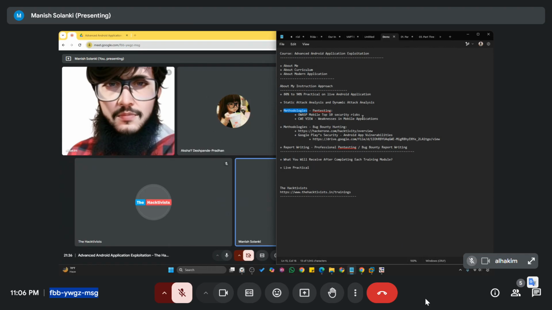Okay, and with the right methodologies, a pentester can systematically identify vulnerabilities, and also exploit vulnerabilities in a very effective way when they follow the right methodologies. Also, when pen testers use different methodologies, it makes it easier to analyze a complex Android application.